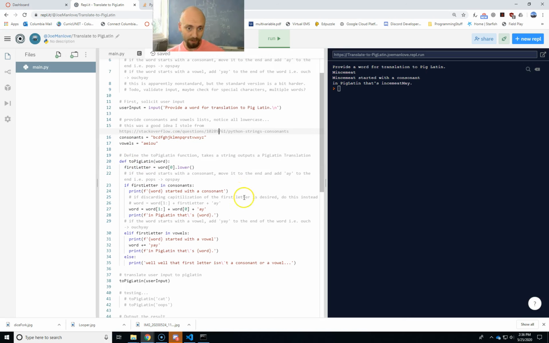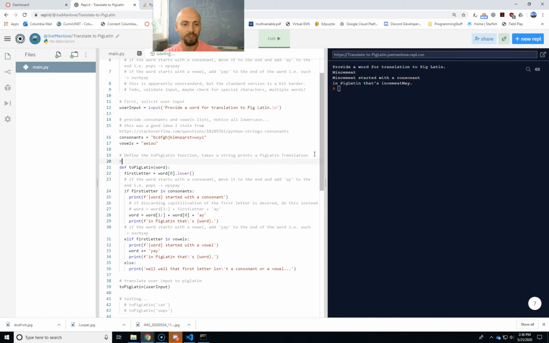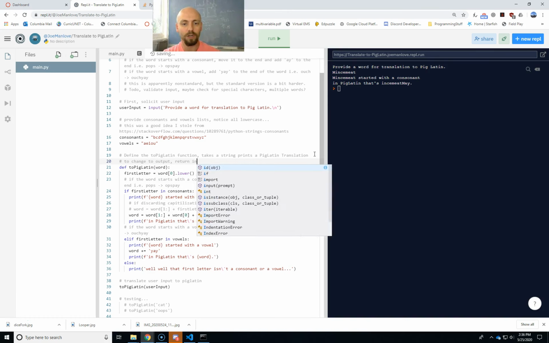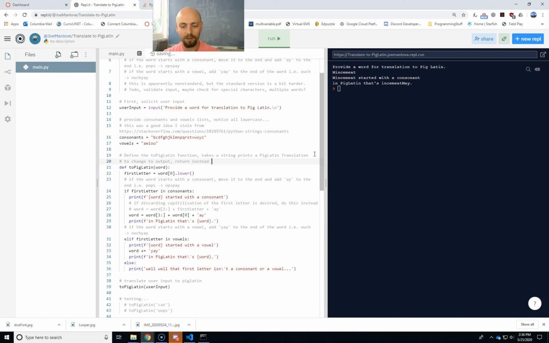And I have defined the Pig Latin function, which takes a string and outputs a Pig Latin translation. This actually prints a Pig Latin translation. If I wanted to return it instead, then I could use a return here. So this doesn't output, it prints. So I'm just going to note to myself to change to return instead of print.